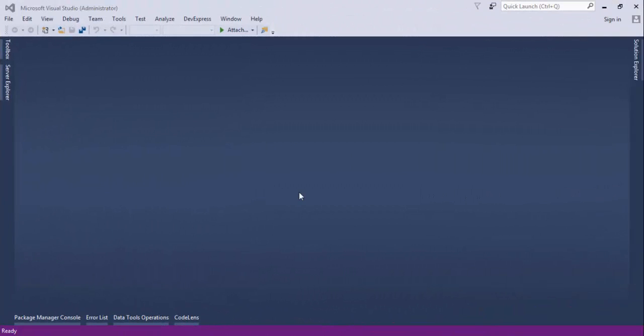Hello guys, I am Shakir Ali and today we will learn how to configure or access SQL Server running on another machine. For demonstration purpose, I have already developed a project, so let's check it.